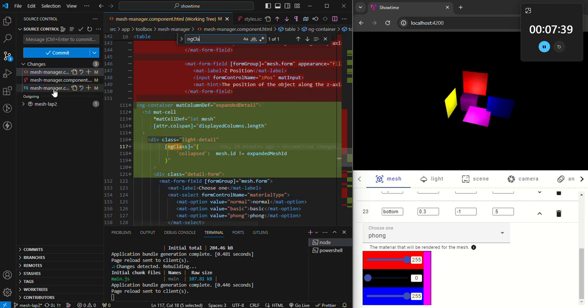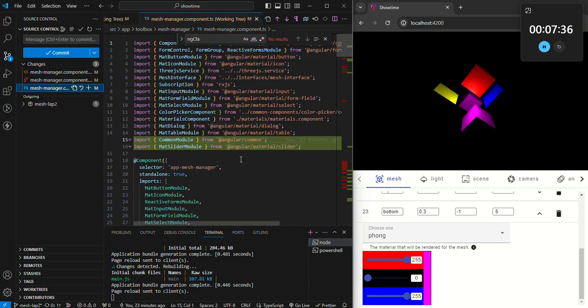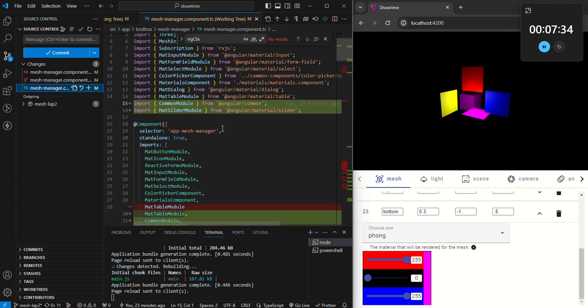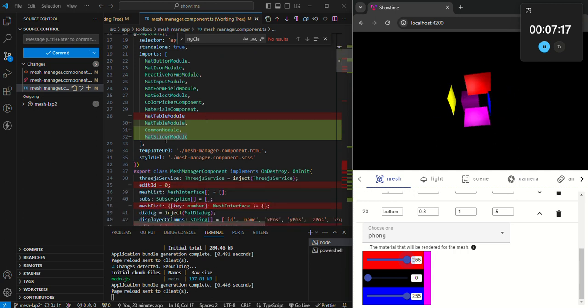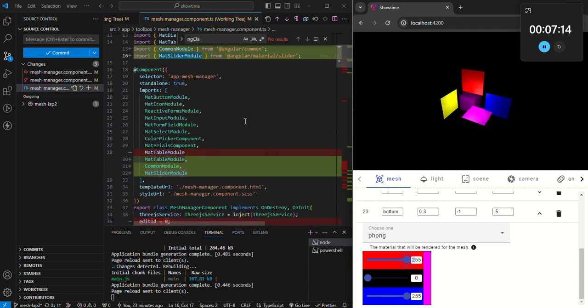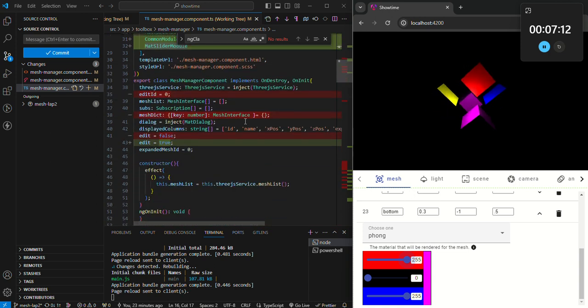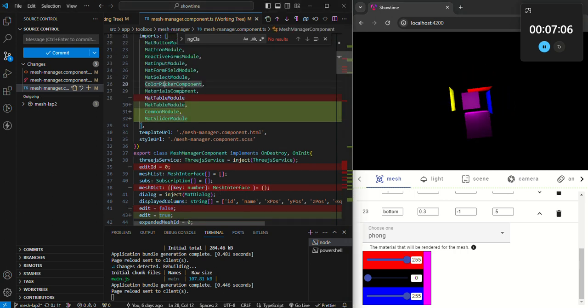You almost always end up needing a common module, just because it's tons of common stuff. And then I brought in the slider module, and that was for this to work. So these sliders will work. I guess I had already brought it in. This was our common color picker. The old-fashioned forms also use that, so that's why it was already there.